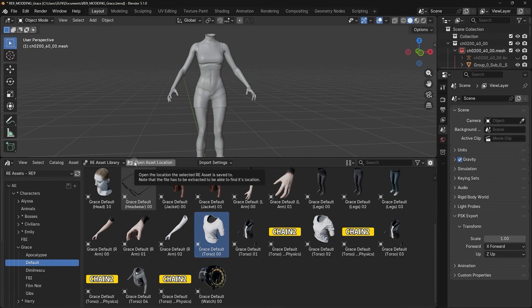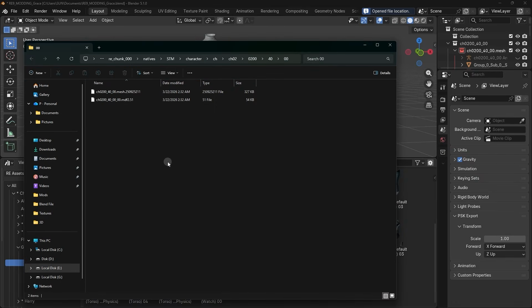Now, click Open Asset Location, this option here. This will show you the original file path for the selected model. This is where Blender extracted the game's files after unpacking them from the game's raw files. We are going to recreate this structure in our own directory.